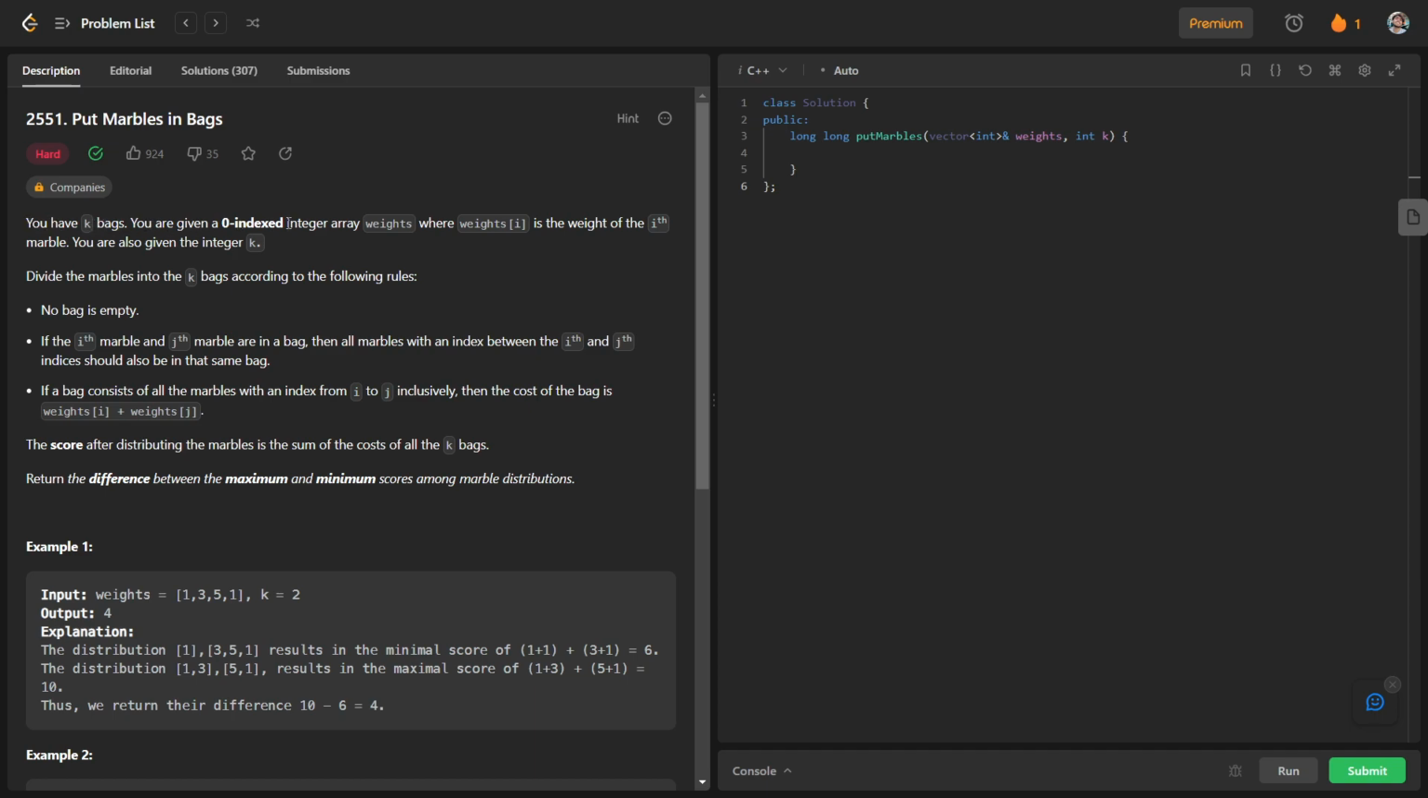Okay, you can see that you have k bags. You are given a 0-indexed array weights, where weights[i] is the weight of the ith marble. So basically we have k bags with us, and we have an array which is weights, and for each index of weights we are given the weight of the ith marble. Also we have our integer k with us, and k means the number of bags.